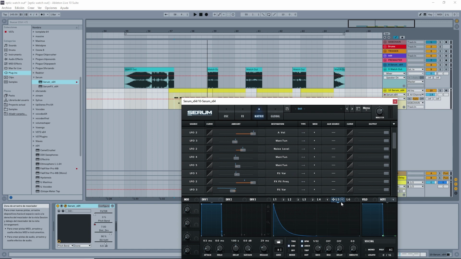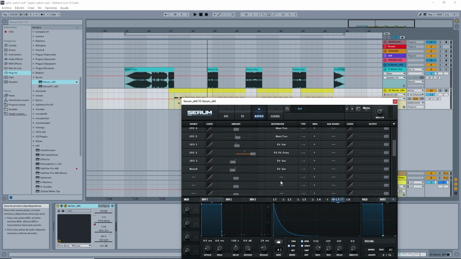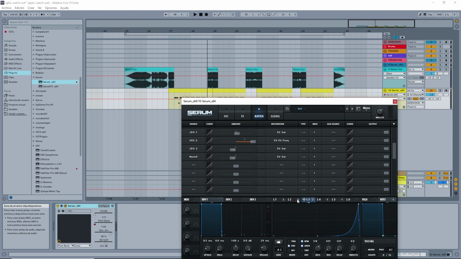And then with LFO5, which is this, it's gonna be at +10 on the master tune single arrow. What this means is that at the start of the sound, it's gonna come from high pitch down. What this does is it's gonna give more impact to the sound. And yeah, that's pretty much all.